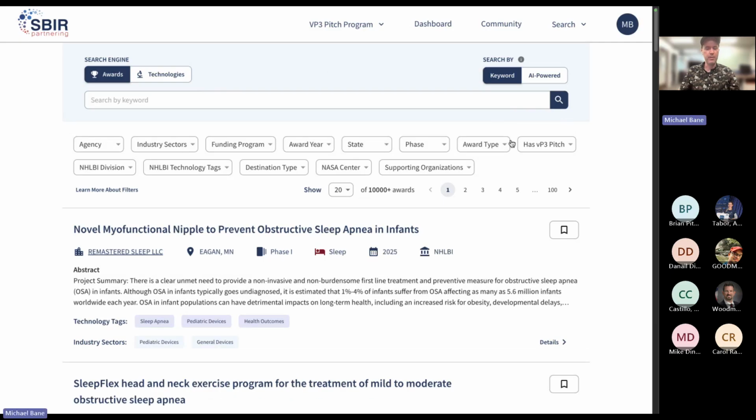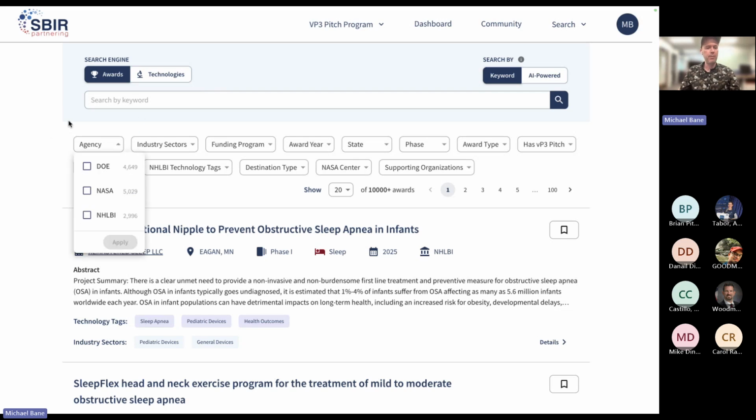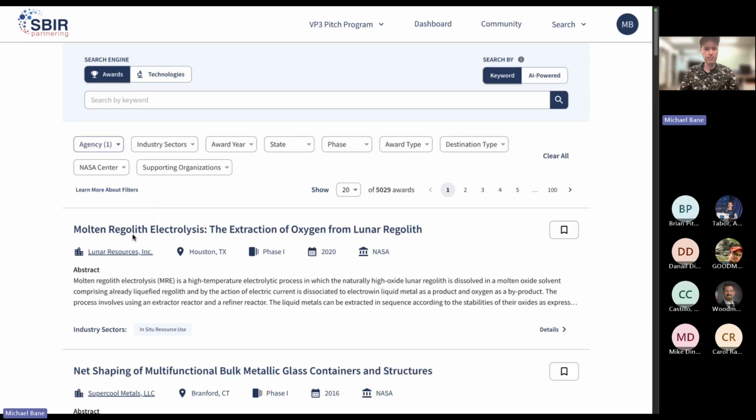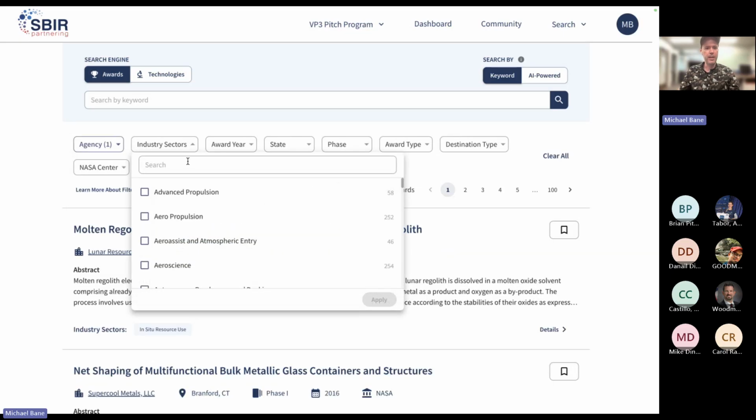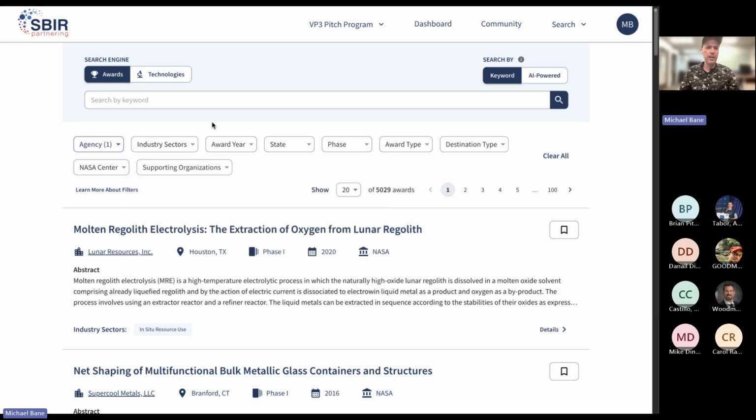But you also have access to a number of very useful filters for finding the technologies you're specifically interested in. Agency is, of course, a very useful filter. You may only be interested in NASA technologies, for instance, rather than technologies in the healthcare industry. So you can just filter by NASA. And then we have industry sectors so that you can find the specific industry you're interested in. Award year. So if you're interested really in only recently awarded technologies, that's a useful filter.